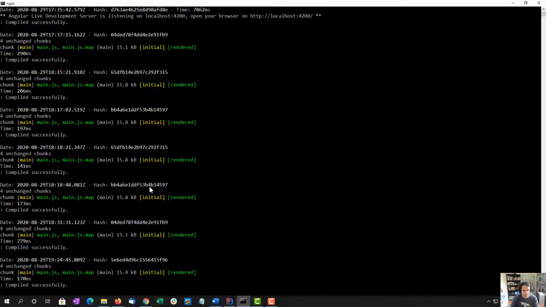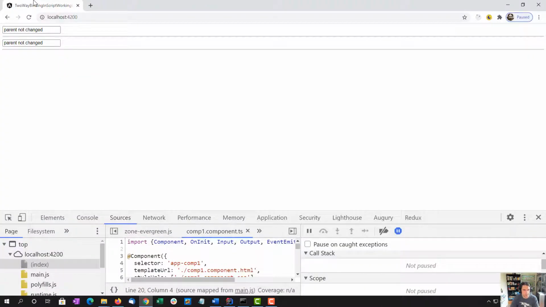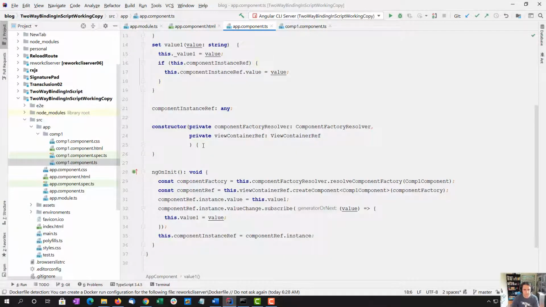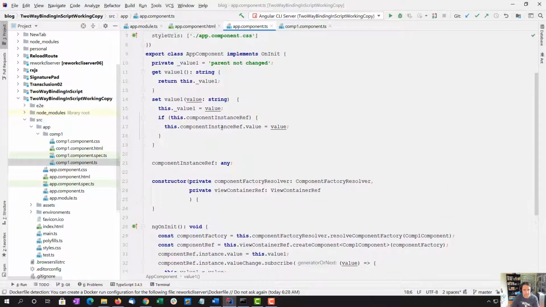Let's make sure everything is compiled. I'm going to reload the app. If we change it on the outside, it's changed on the inside. And if we change on the inside, it's changed on the outside. So the child speaks to the parent speaks to the child, all using this approach of get set method.